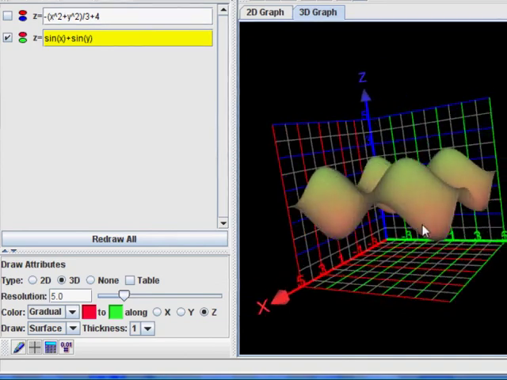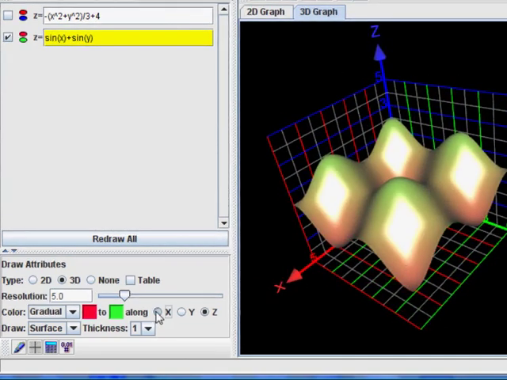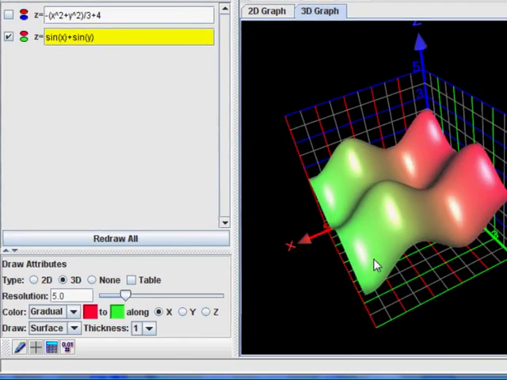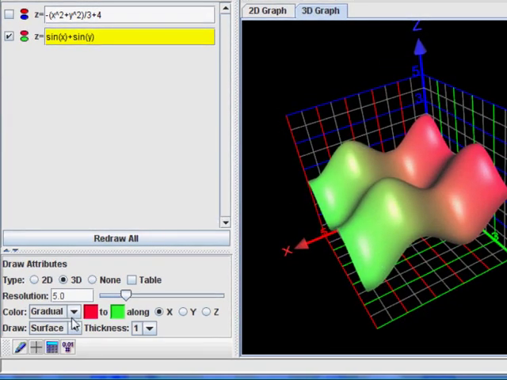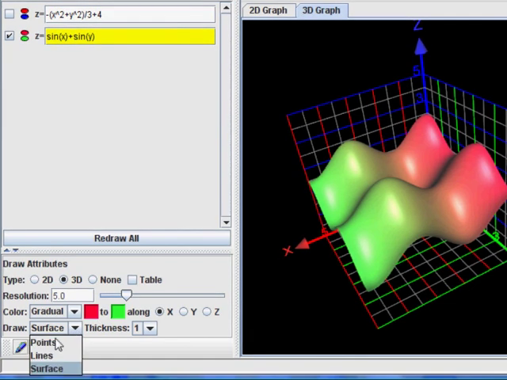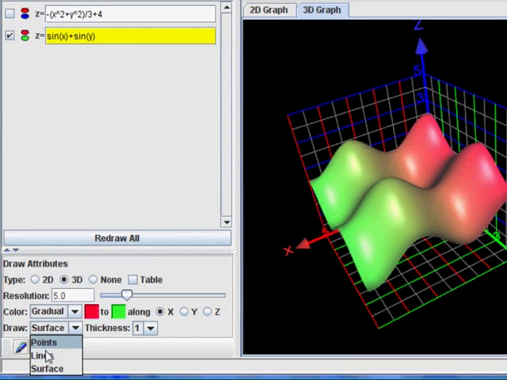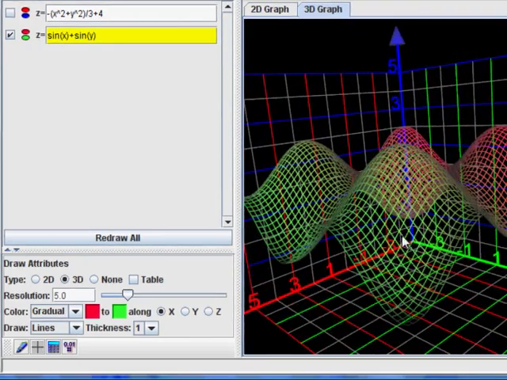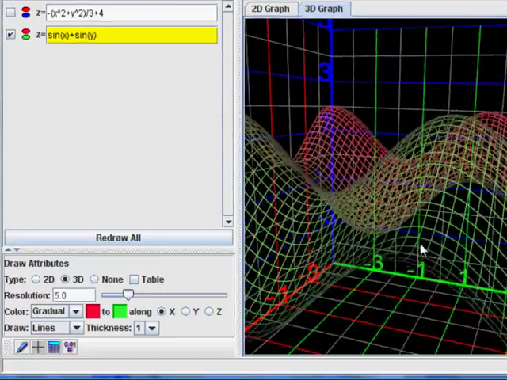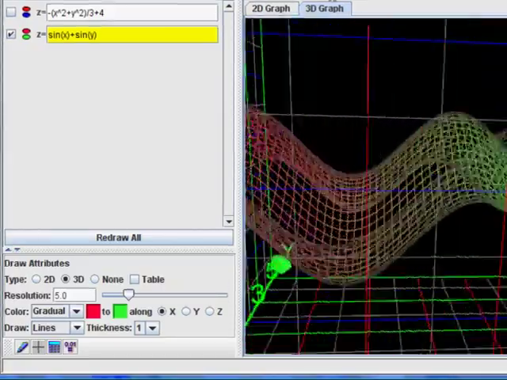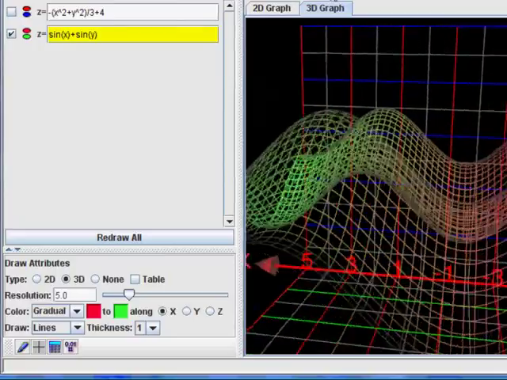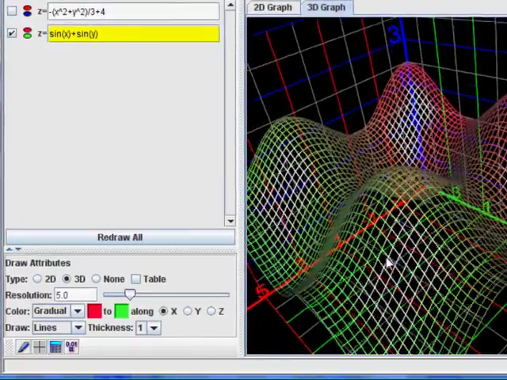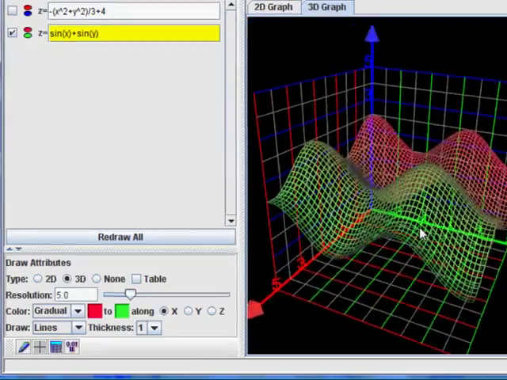Your graph is also automatically shaded by a light, so you'll see reflections, which will help you determine the depth of the graph more easily. In the draw mode, you can choose between points, lines, and surfaces. If you click on line, a wire graph of your equation will be plotted. In this wireframe, you can rotate it around, and you can also change its color and other draw attributes.